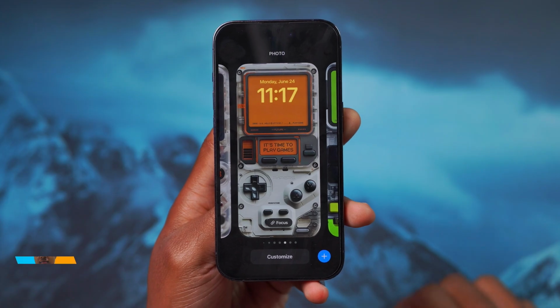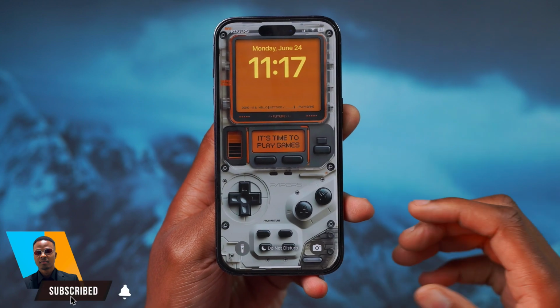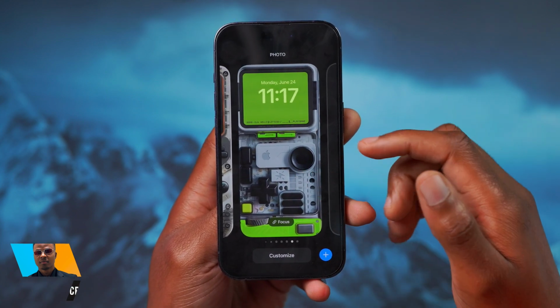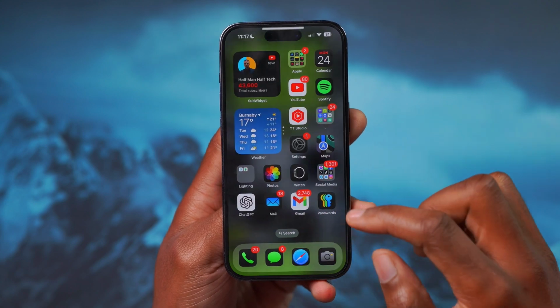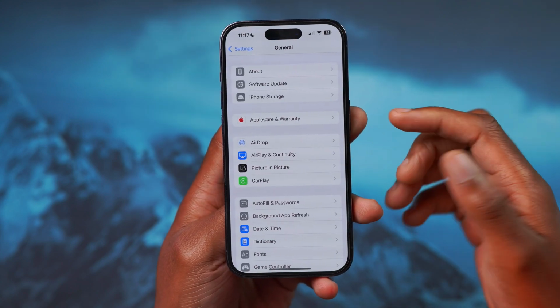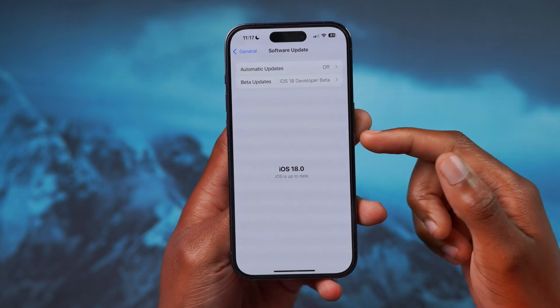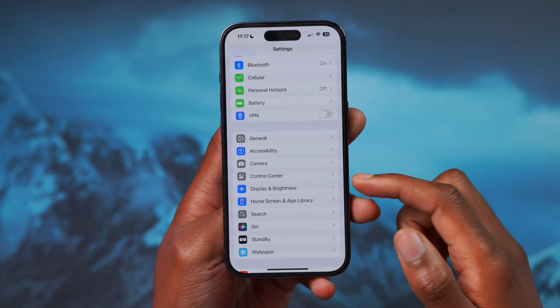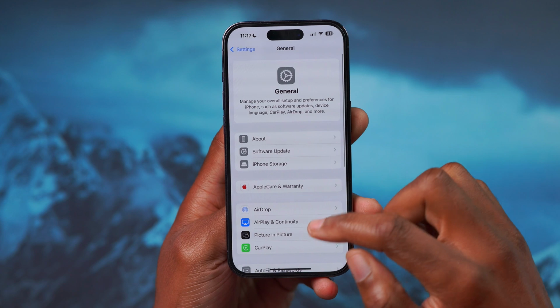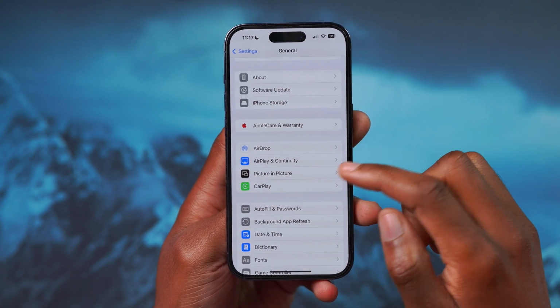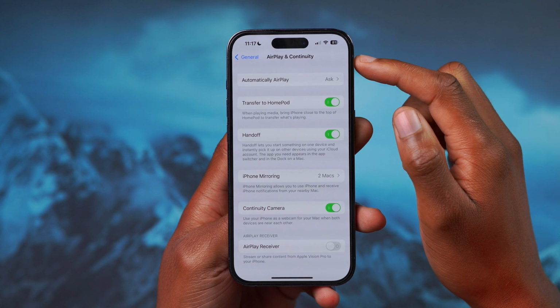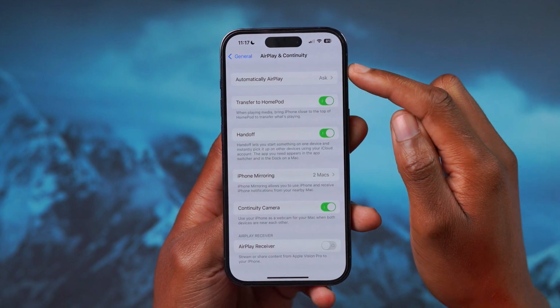Now, because this new feature is enabled by the latest beta version, iOS 18 beta 2 or newer, you have to make sure that you are on the latest version, and you can do that by going into Settings, General, and Software Update if you're on the developer beta. And once you've done that, you can go into your settings, go to General and go to where it says AirDrop and Continuity right there. So it's no longer saying AirDrop and Handoff, it says AirDrop and Continuity.